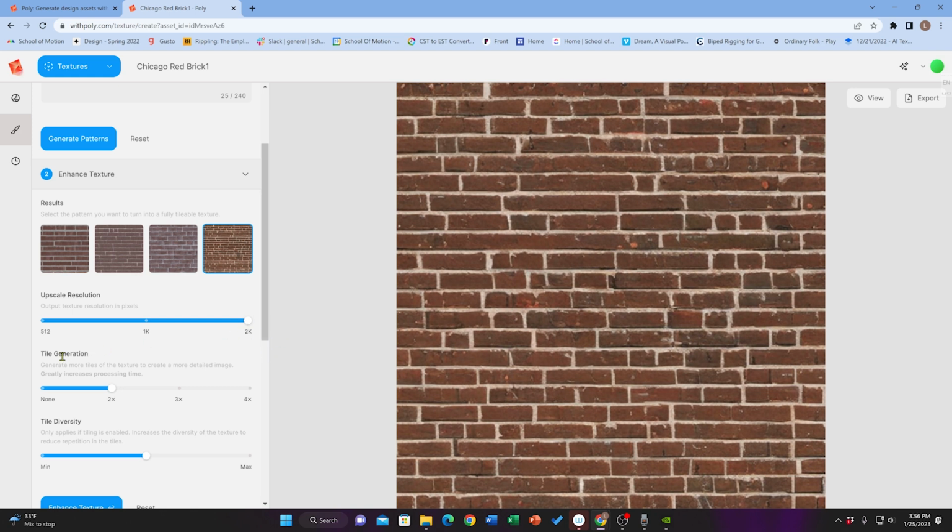You can choose tile generation. What this will do is repeat this texture so that it tiles, and you can choose the tile diversity. So when it creates that next texture beside it and tiles it, you can choose how different that tiled part is from the first part you've created that you can see here. I think that this is a good size where I don't feel like I need to do the tile generation, but that is an option, and so that you know what these do in case you see that this would work best for your project, now you know how to do it.